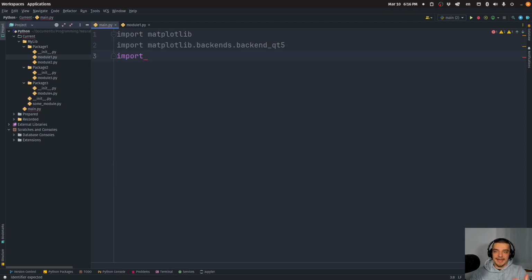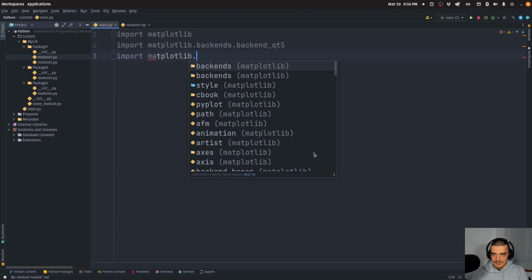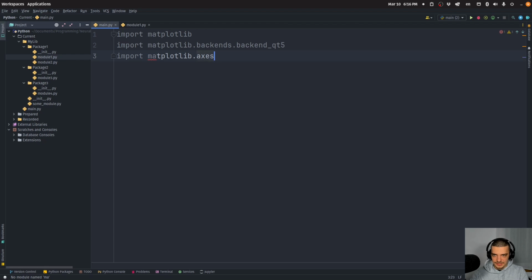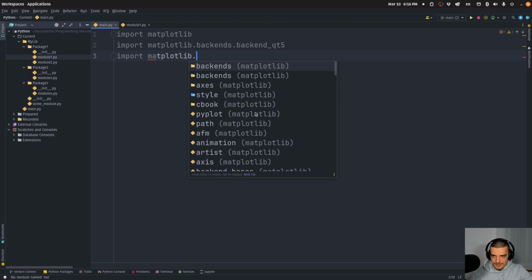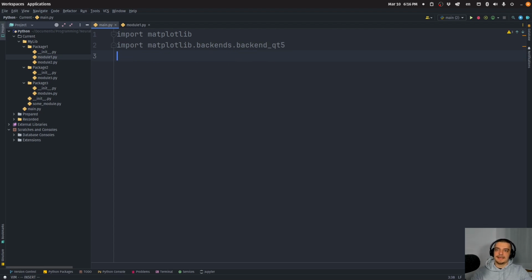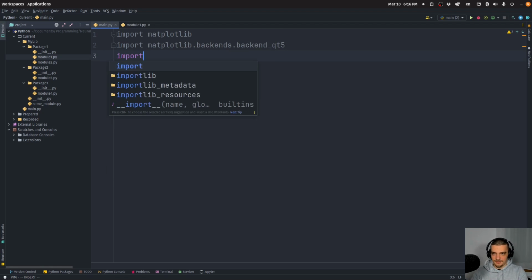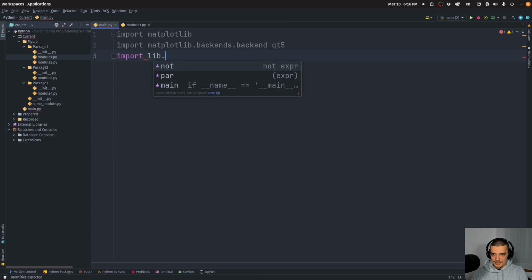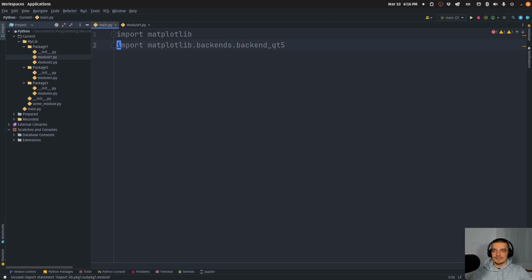And of course you can have packages in packages. I don't know if we can find something like this here, maybe matplotlib dot axes. No, we don't have this here. Maybe in the backends, maybe in, no, okay. But if you have packages in packages, you can do the same thing. So you would have something like library.package1.subpackage1.module, something like this. So that is the basic idea.